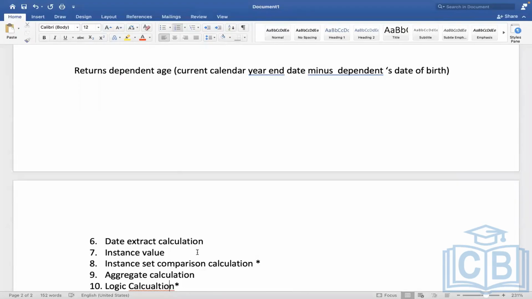Here you can extract that date. It can be employee service date, employee hire date, employee positioning time, employee recent compensation change date. Any date you would like to extract, you can use this calculation, date extract. Instance value calculation is normally used for tax-related calculations, tax adjustment calculations, but we most often won't use it in payroll.